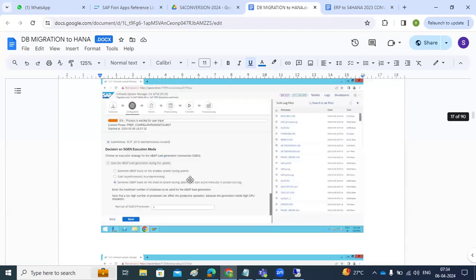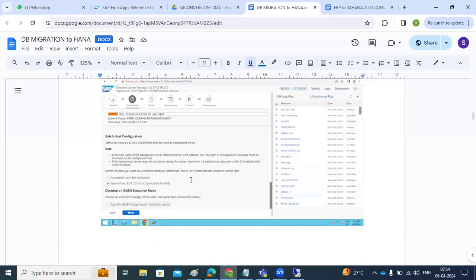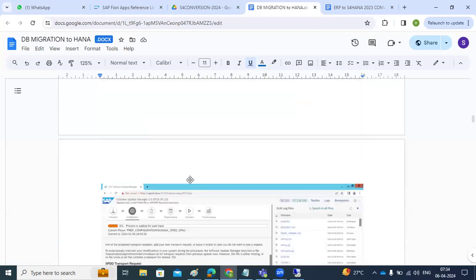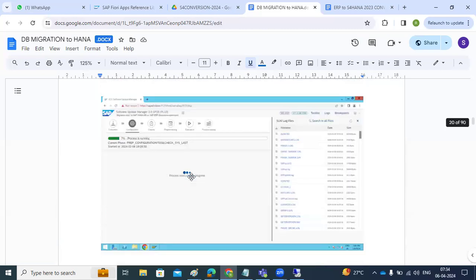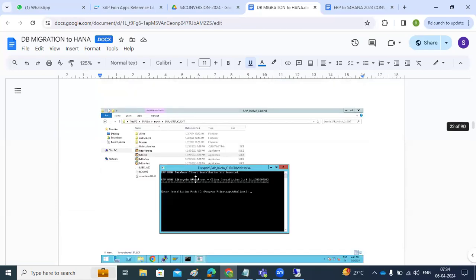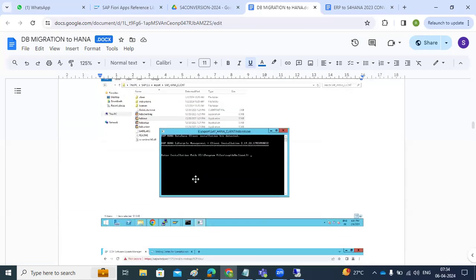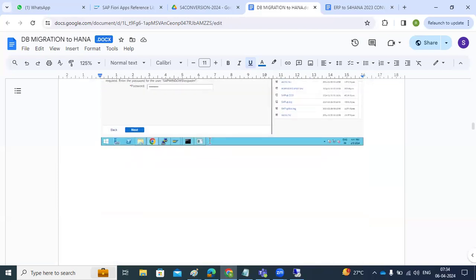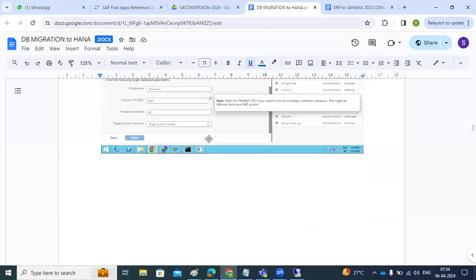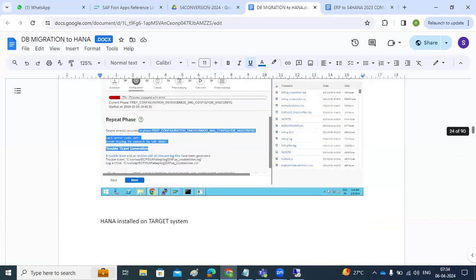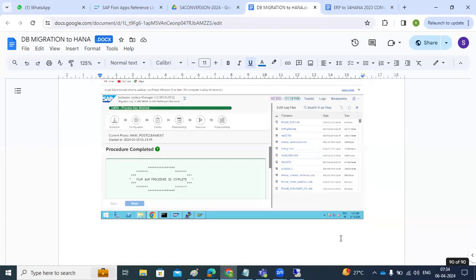Then we can unselect SGen. For SPDD and SPAU, you can see the documentation is clear-cut. We have prepared all the documentation. We also installed the HANA client, which we have to install here. Then the migration-specific passwords and silent data migration. It is a step-by-step 90-page document for only the database migration.